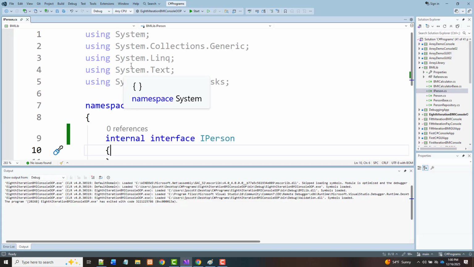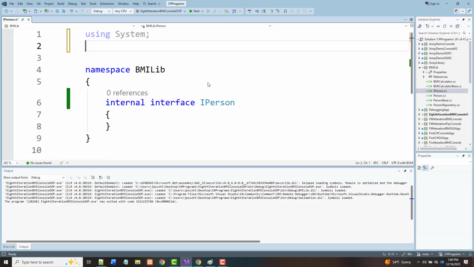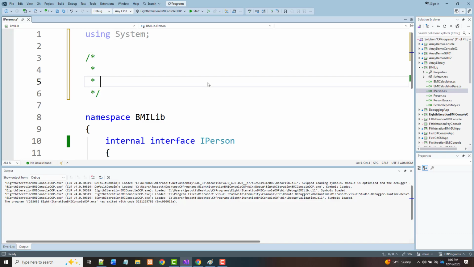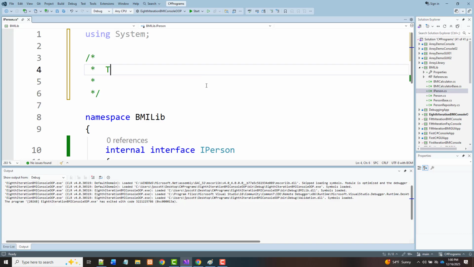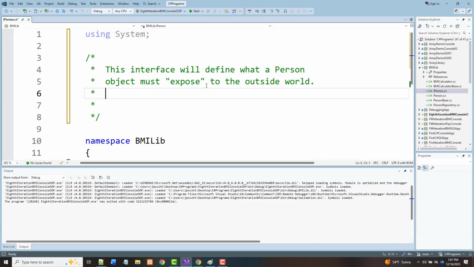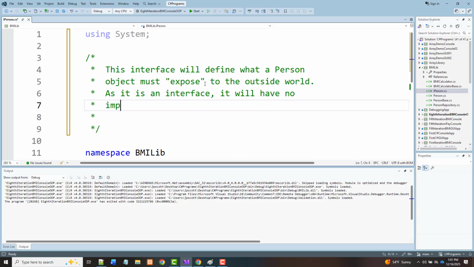In fact, let's put a couple of comments in here. I don't think we're going to need any of this stuff. If we do, we'll put it back in. But I'm going to put in some comments here. This interface will define what a person object must, we'll say, expose to the outside world. As it is an interface, it will have no implementation.